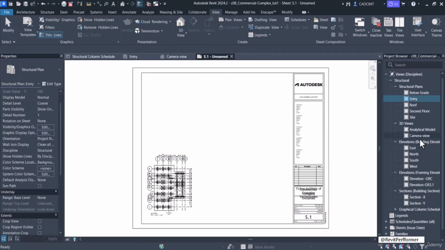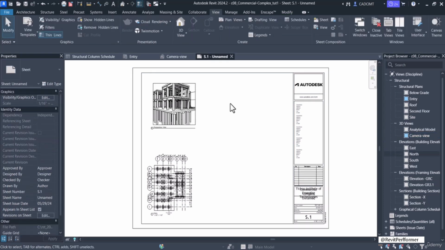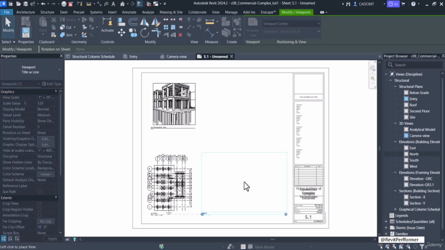Then click on the Camera View node under the 3D Views head of the project browser and drag it to the sheet. Next, release the mouse button and click at the location to place the camera view. After that, click on the North node under the Elevations Building Elevation head and then specify the value of the View Scale parameter to 1" = 10'. Next, drag the North node from the project browser and place it at the location.